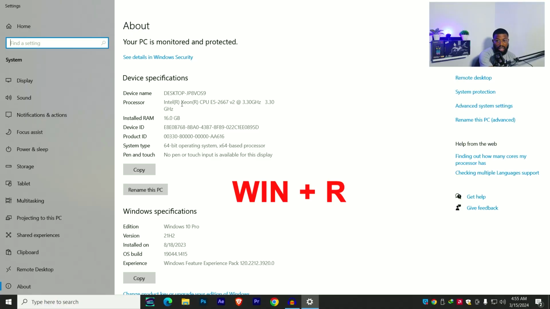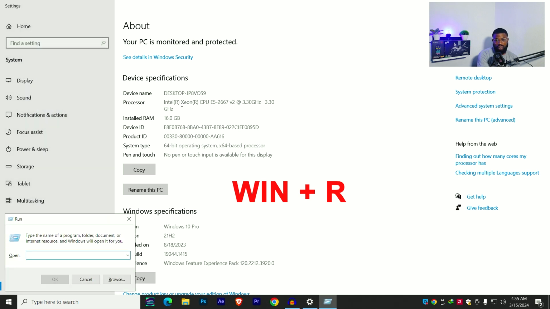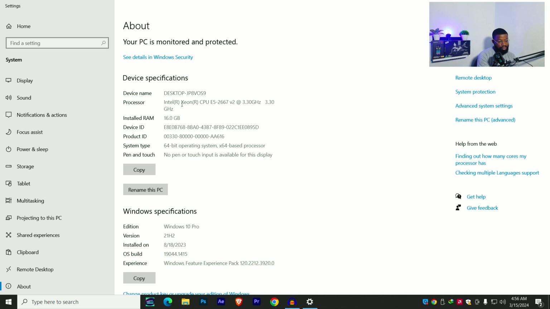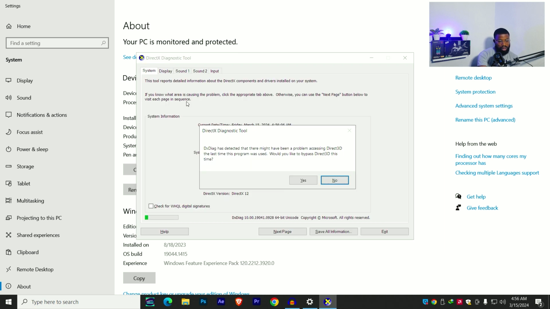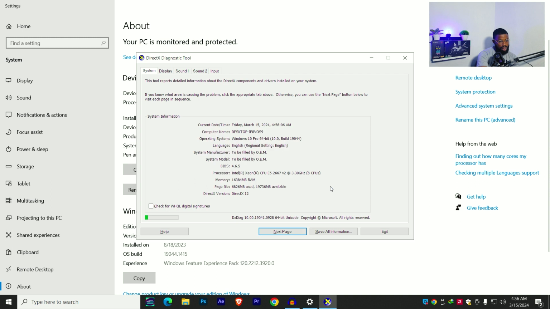Now another way to check for the kind of processor and RAM you're having is you press the window key plus letter R on your keyboard. It's going to show you this run dialog box. You type DXDIAG and you press enter or you press OK. Then you wait. You can say yes or no here.